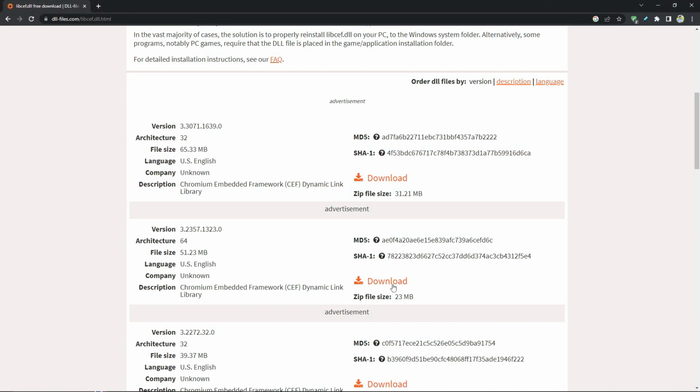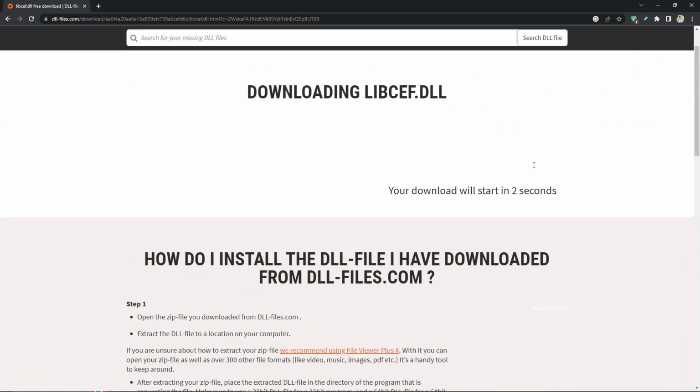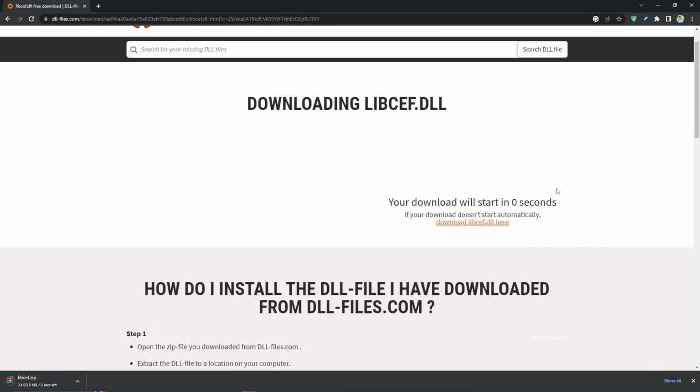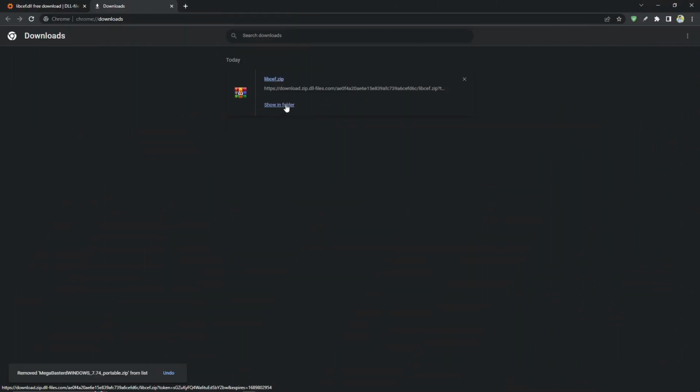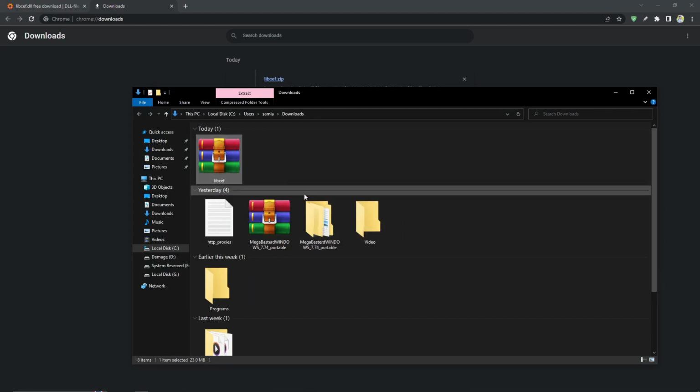Here is 64-bit. I'm downloading 64-bit. It will take a few seconds, around 4-5 seconds, and your download will start automatically. Now it's 23.0 MB. Once it's finished, just show in folder and extract in the same library folder.